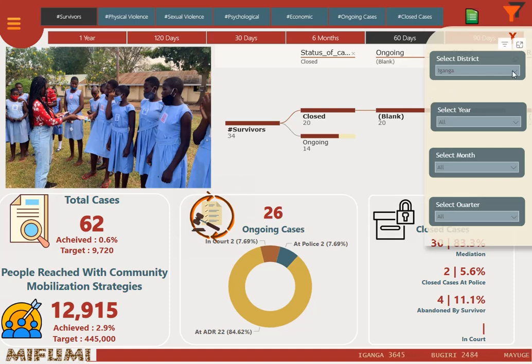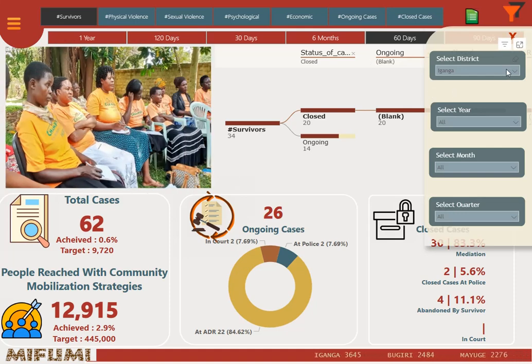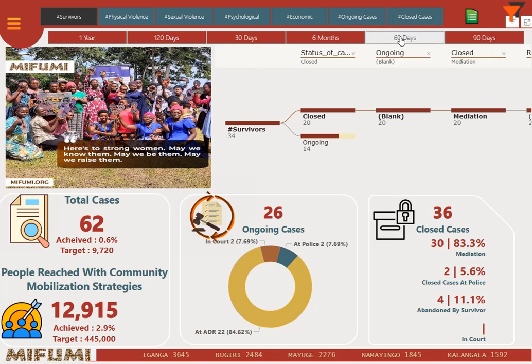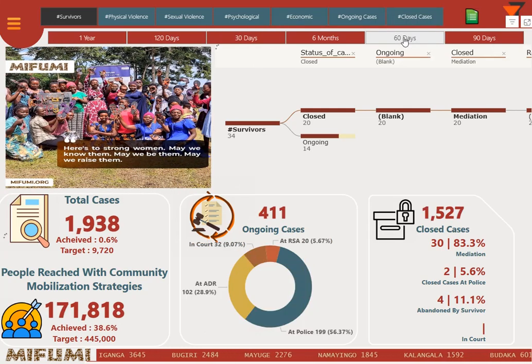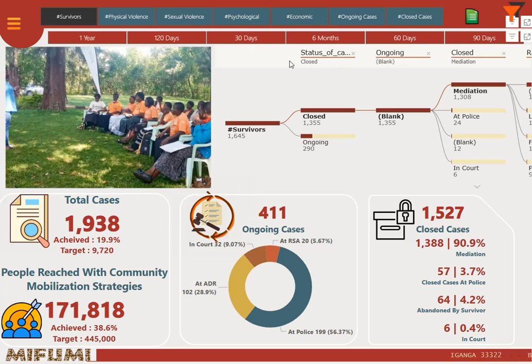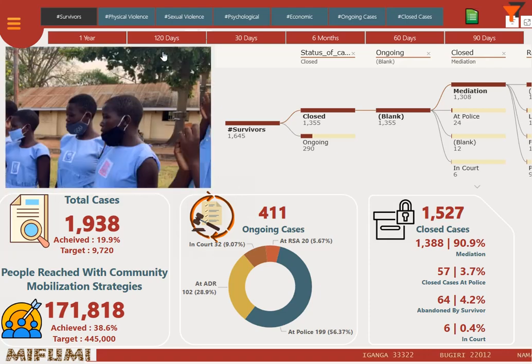Right. You can also just close it. It's going to maintain your filter. Don't worry about it. It will remember what you have picked. All right. So in here, I'll just say I want to see historical data, everything, for Iganga. So all of it is here.